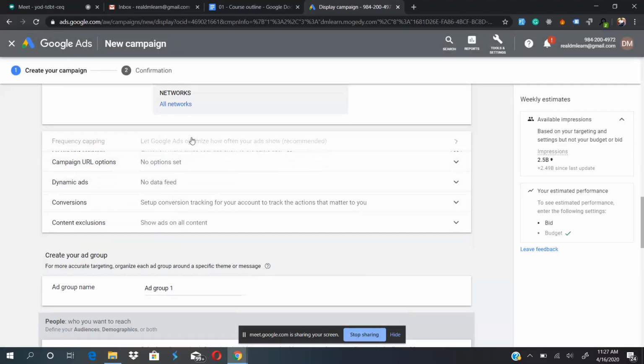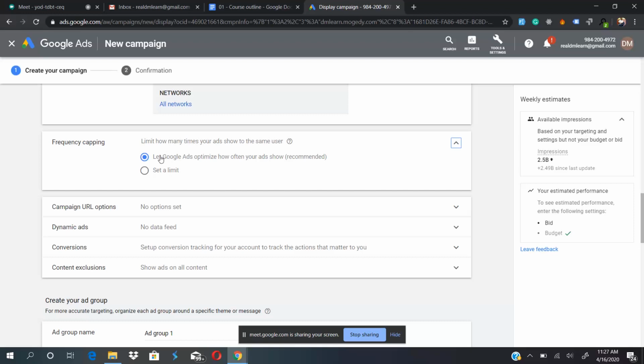Frequency capping. Let Google Ads optimize how much your ads show. So let's see what's here. Frequency capping helps control the maximum number of times an individual user sees your ad on the display network. So this means that if I open the go.com again, I see the same ad. I close it, I open again, I see the same ad. I close it, I open again, I see the same ad.